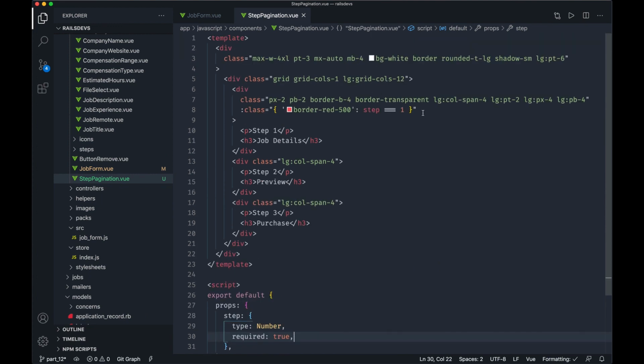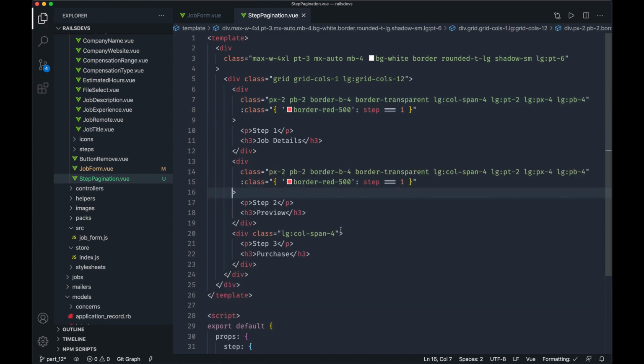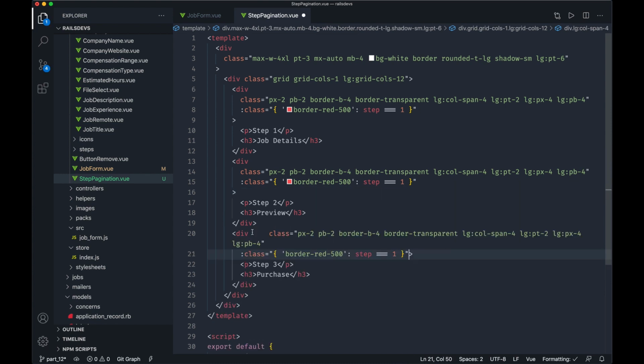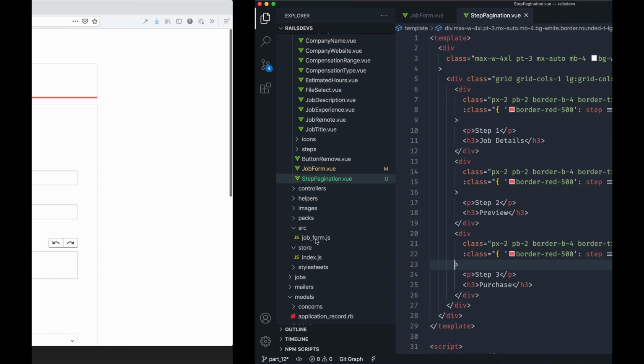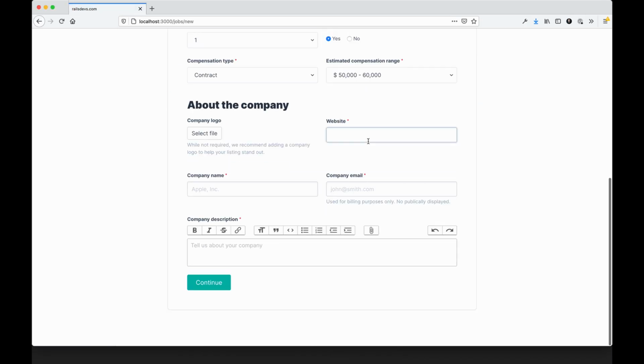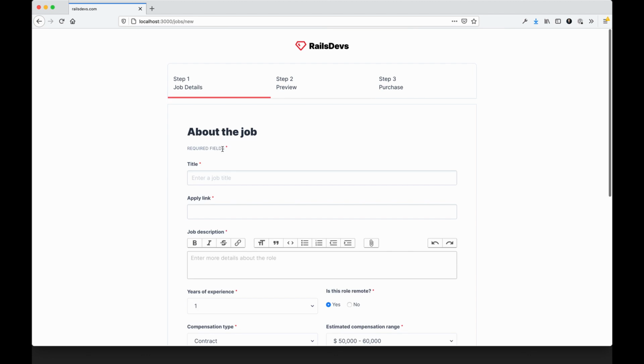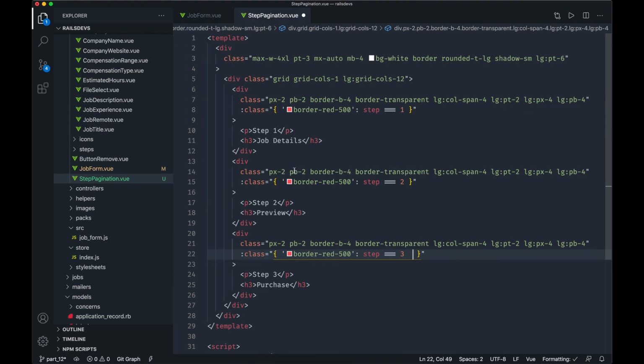Kind of copy these down to each block. Just kind of do that. Looks kind of gross. But now I just need to say 2 here and then 3 here. So if I go to step 2, you'll see it's moving. And we could probably do some cool transition stuff with that, but we'll save that for later.